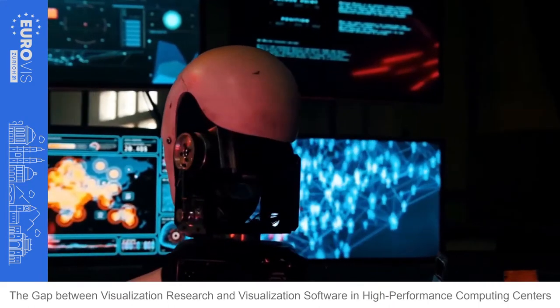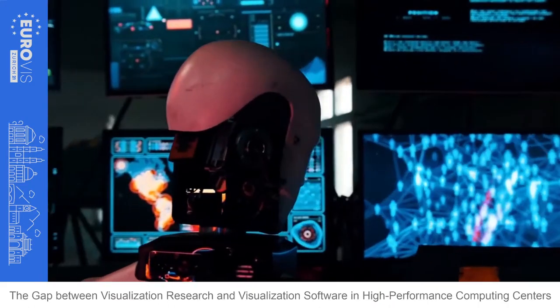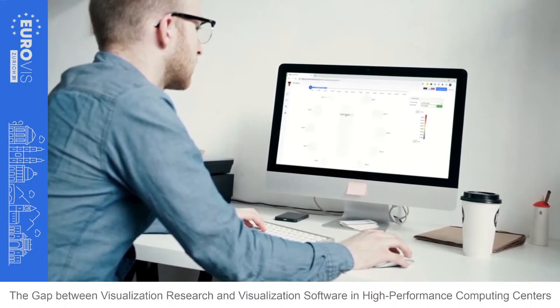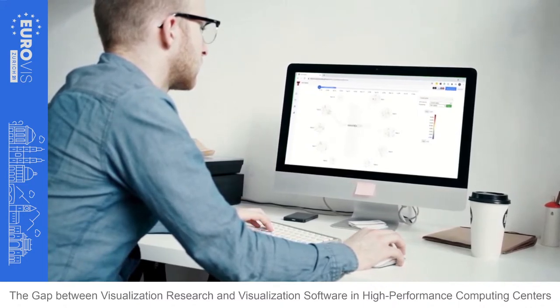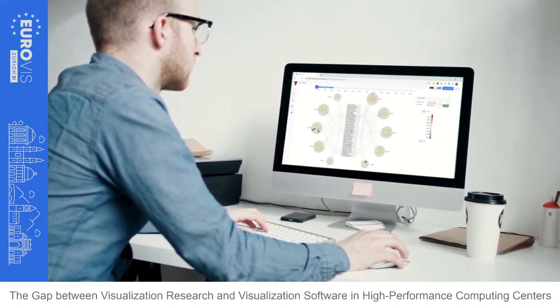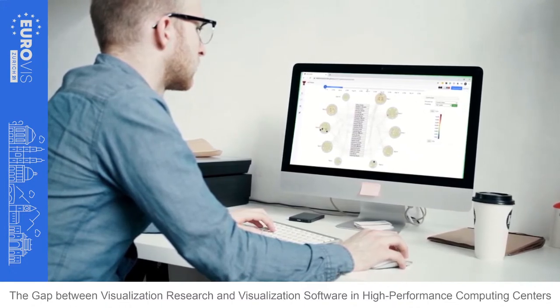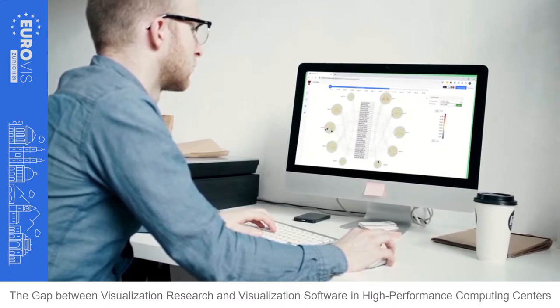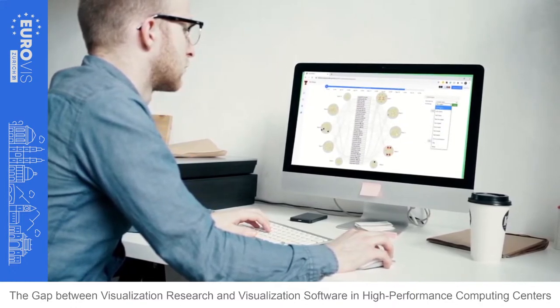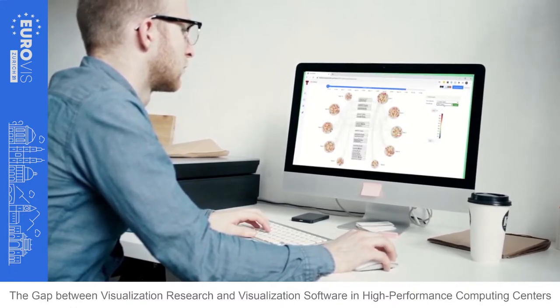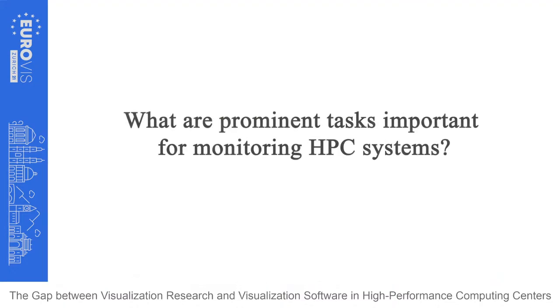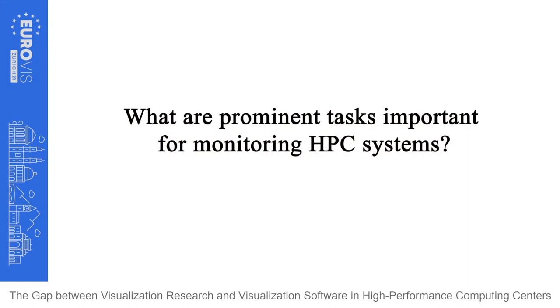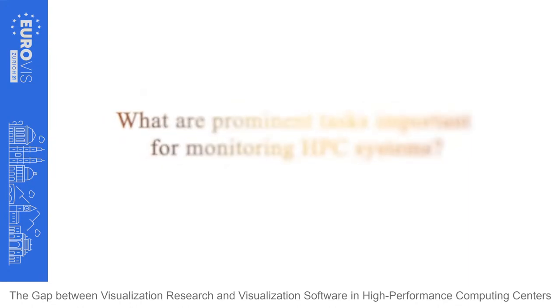Along with computer strength and automatic monitoring, visualization also combines human recognition abilities into the monitoring process. Visualization helps administrators gain insight into the system through visual representation and interaction, so they can understand the system situation before making any decision. So, what are prominent tasks important for monitoring an HPC system?